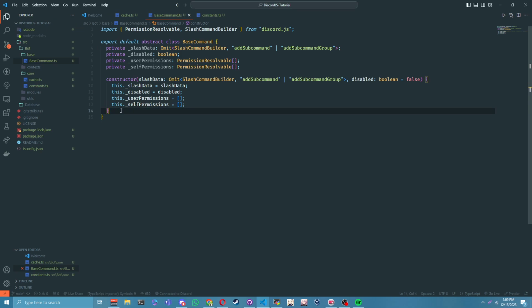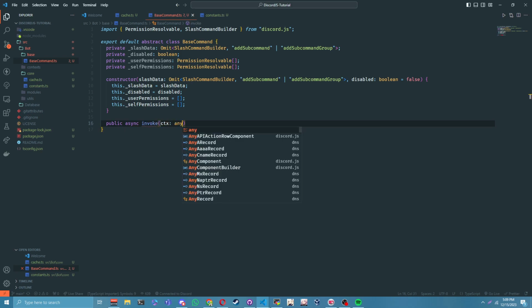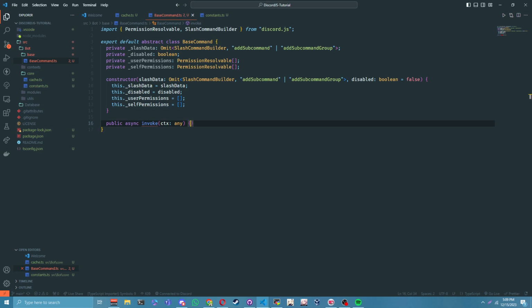So there we go. Okay, so now that we have that, now let's just move on to making our invoke method. So we're just going to do a public async invoke, and we're going to have ctx in here, and this is going to be an any for right now. We're going to change that in just a little bit, but we're going to just put in a string that's just going to say not implemented yet. And there we go. So we have that.